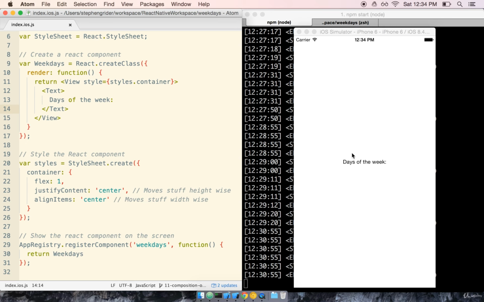So we've now got our days of the week text centered on the screen. Let's talk just a little bit more about the app that we're building, because we haven't really done that just yet. So days of the week, as you may imagine, we're really just going to list off the days of the week. And I know that sounds like a very boring app, but we will put a little twist on it at the very end of this entire chapter.